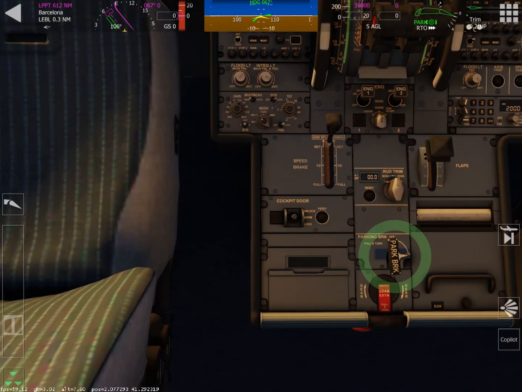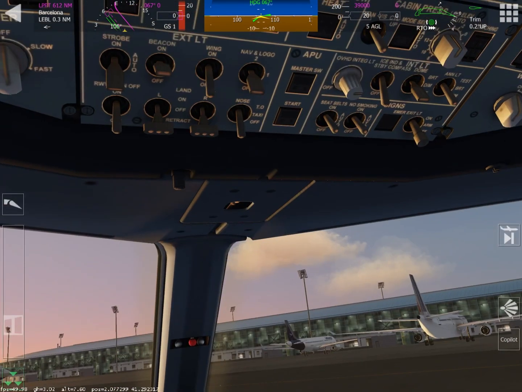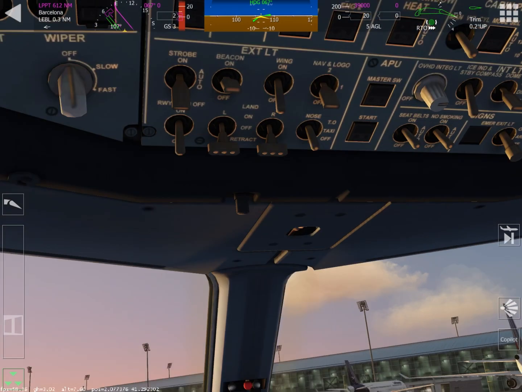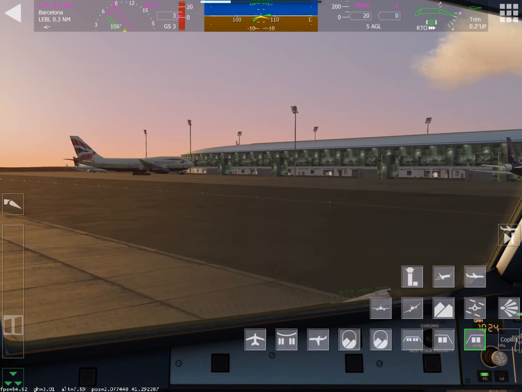To disengage the parking brake, tap on it and then turn it counterclockwise. That disengages it. Let's turn on our taxi lights. The nose switch, just move it to the middle. And now we're ready to get this bird on the runway. So let's taxi around to the runway.